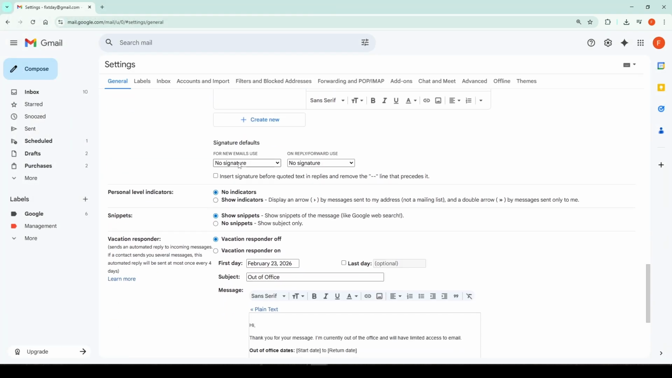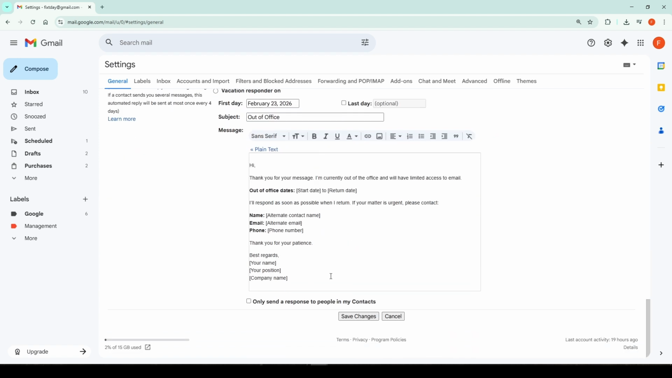Next, scroll down to the Signature Defaults section. Under the For new emails use drop-down menu, select the name of the signature you just created. If you want your signature to appear clearly in reply emails, check the box for Insert signature before quoted text in replies. After finishing your setup, scroll to the very bottom of the page and click Save Changes.